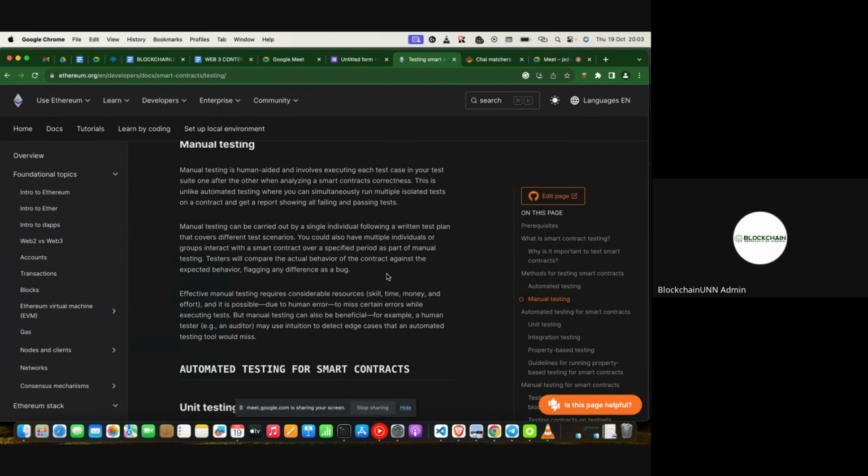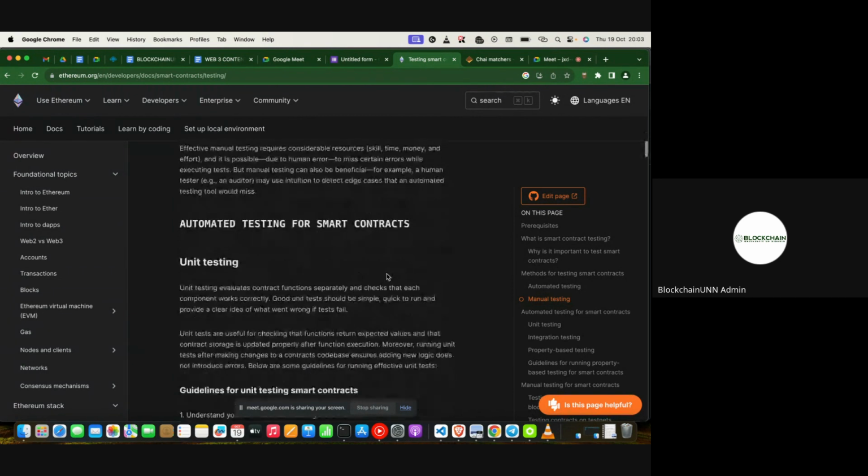So it is unlike automated testing where you can simultaneously run multiple isolated tests on the contract and get a report showing all failing and passing tests. With manual testing, you probably need to do these things individually, right? Analyze them individually to ensure that they actually work as expected.